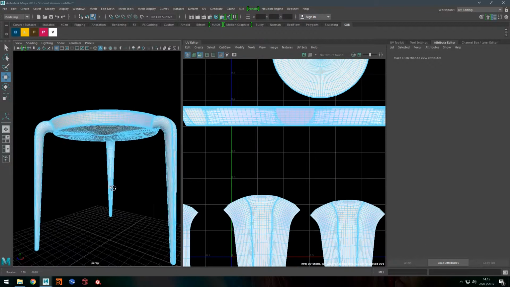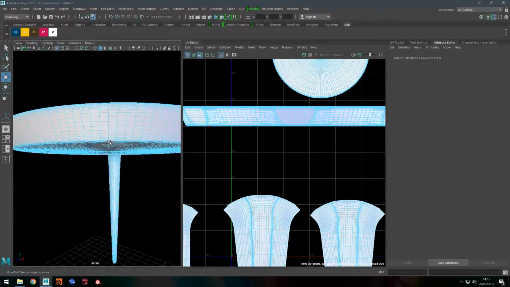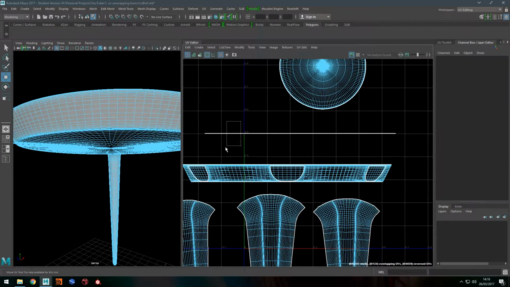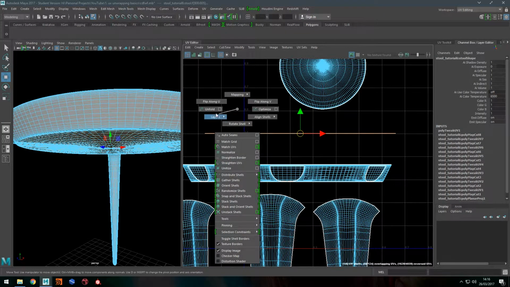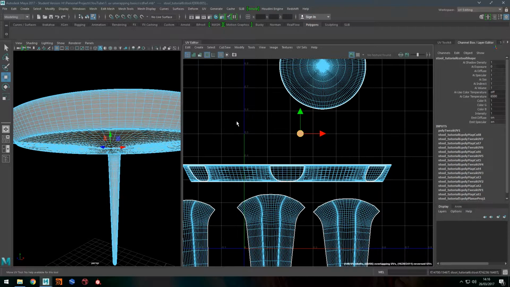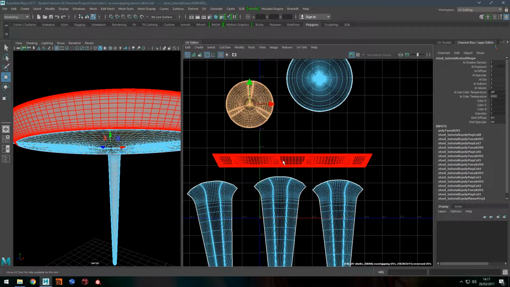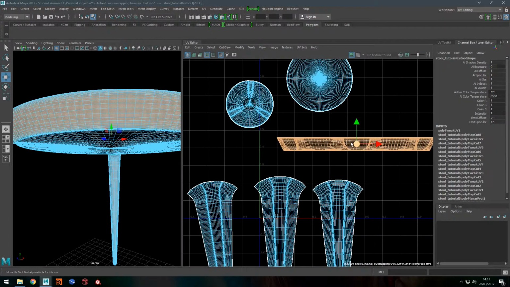So same thing with the bottom. Double click a random edge loop just there near the bottom, shift, right click, cut, move this one out of the way, select our bottom face, hold shift, right click, unfold. And as you can see, we've got the bottom face just there. Happy days. Now if we just unfold this, let's see what happens.